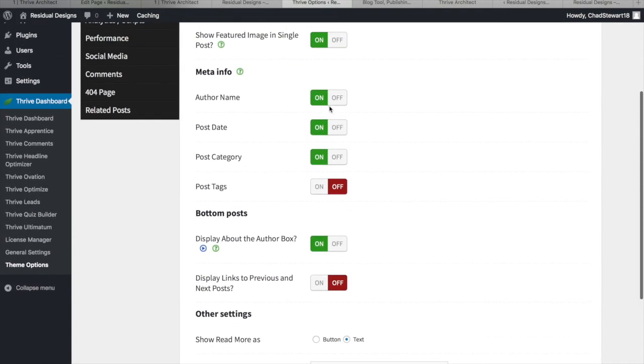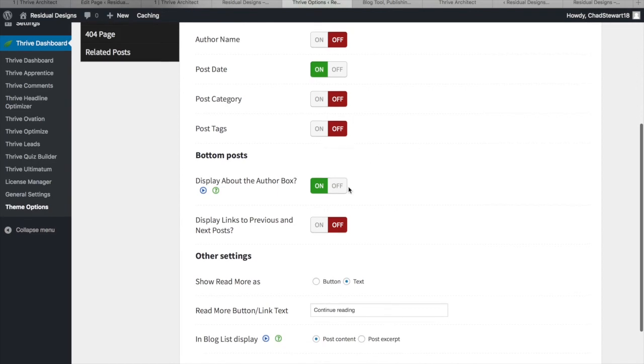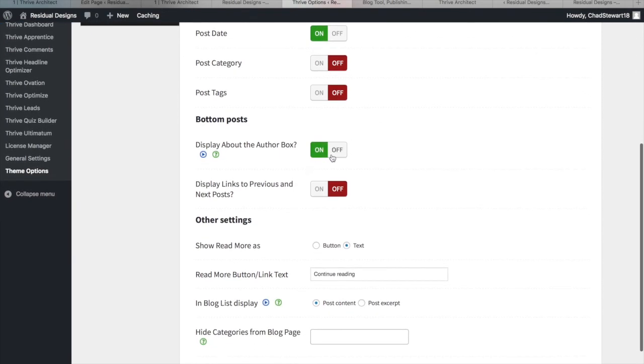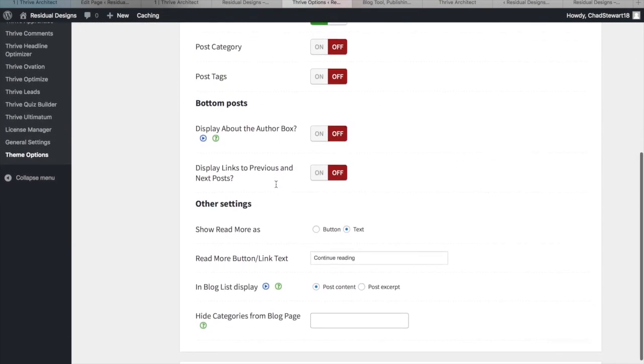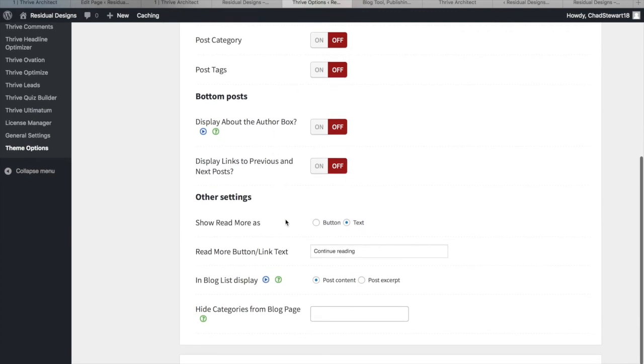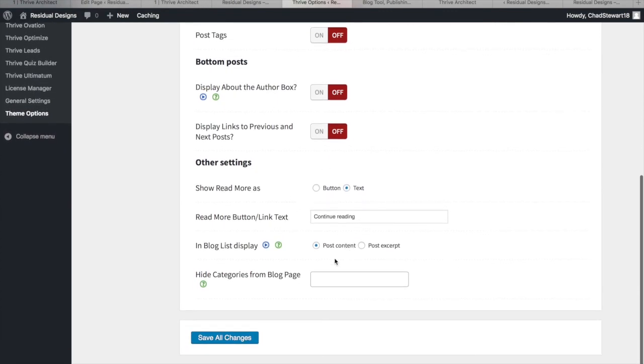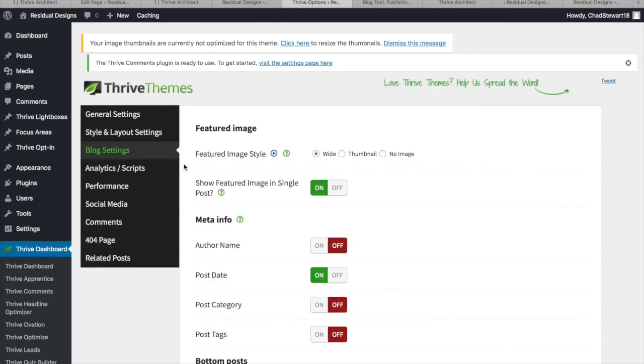and right now I want to turn author name off, post category off, post tags is off. I don't want that author box at the bottom of the page for right now, and in the post display I want to show excerpt instead of the whole thing. So I want to save all that, and then once again go back to the main page.